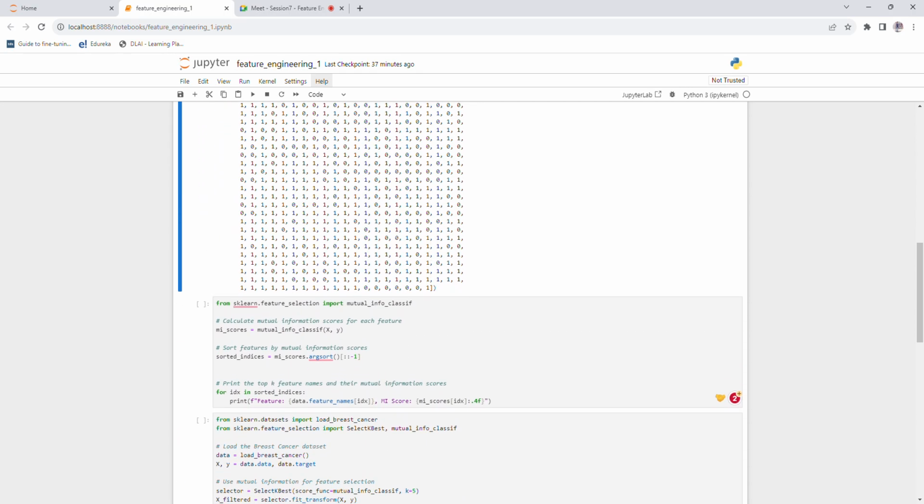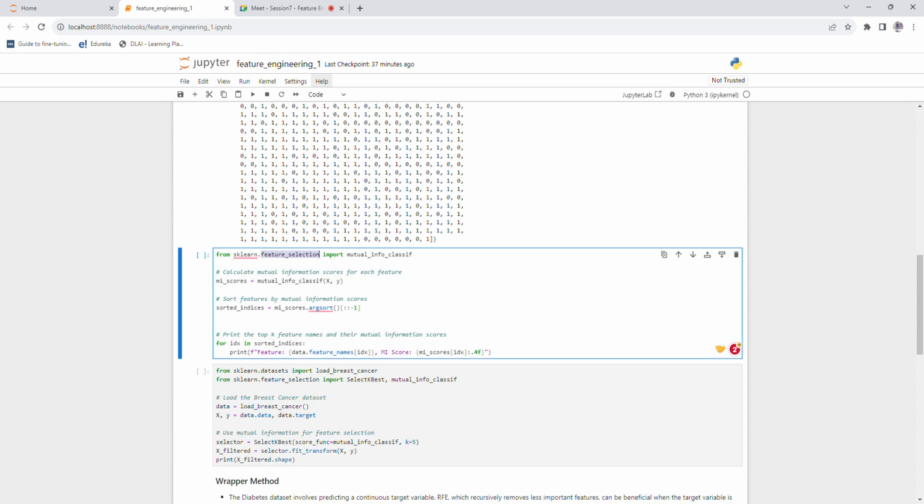Now let us see what we are doing next. From scikit-learn, there is a package called feature selection. Inside this feature selection package, you have all the different approaches. Next also, most of the things will come from feature selection.